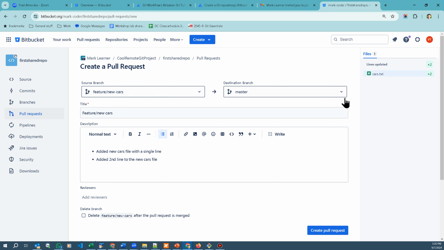You notice that by default, Bitbucket will automatically select the latest branch. Currently, there's only one latest branch, which is the feature new cards branch. You will select the branch and it automatically assumes that you want to merge it into the master branch. Now you can obviously change that if you have many other branches.